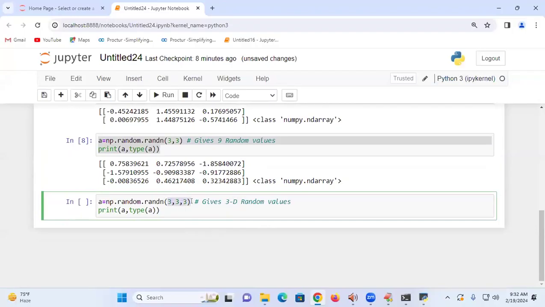In 3, 3, 3, how many 2D arrays? 3 2D arrays. Each 2D array contains what? 3 rows and 3 columns. Or, in other words, 3 matrices are there. Each matrix contains 3 rows and 3 columns. That's all. Okay, now? Understood?